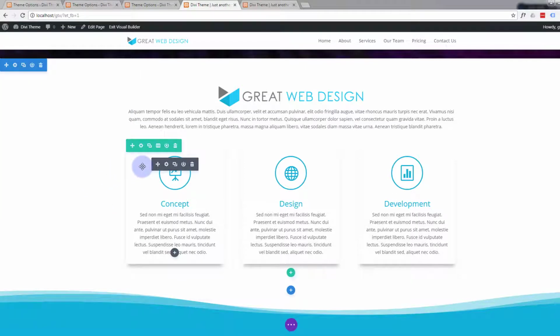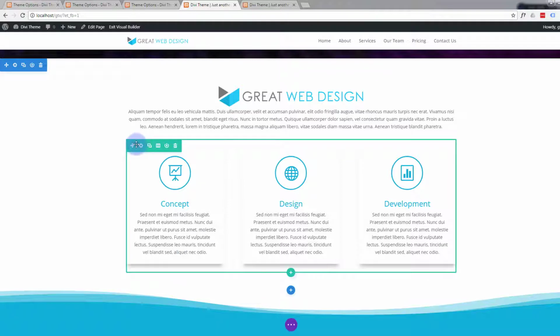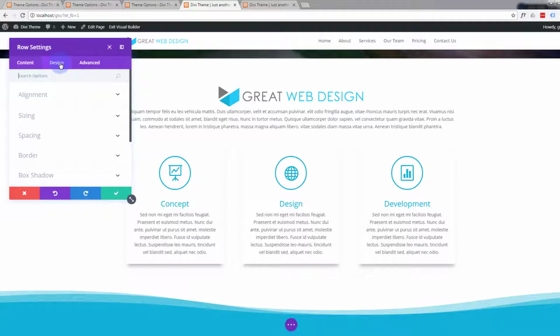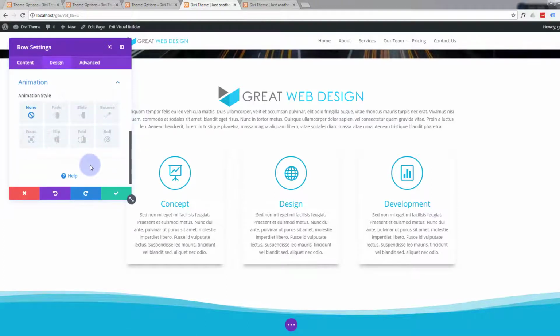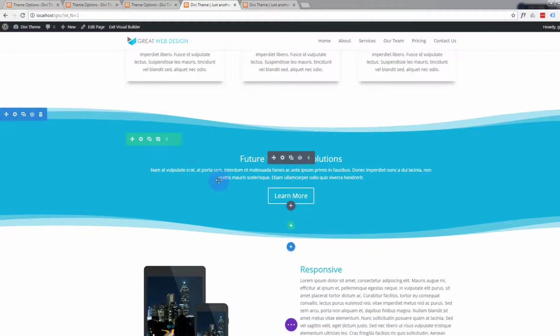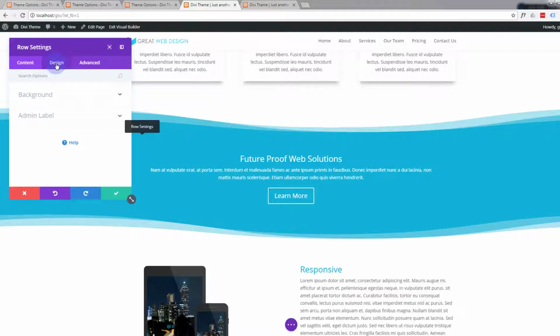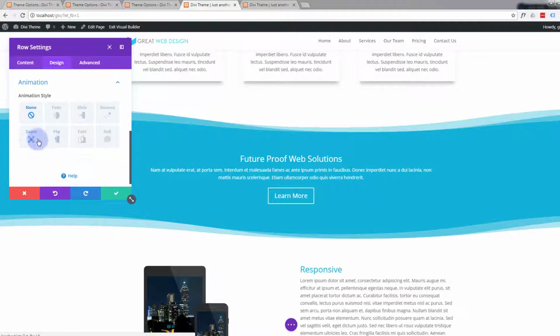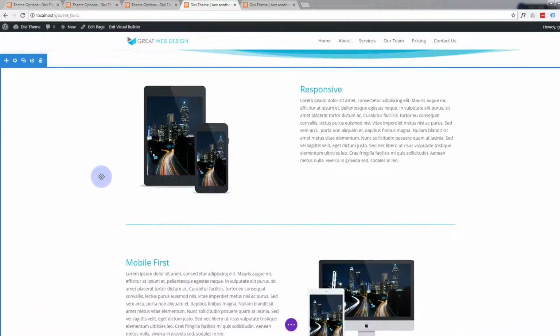And again, I want it on this whole section here. Design, animation. We'll use a fade on that one. Don't want to overdo it. It's very easy to overdo things with these animations. This one, again, I'm going to use that zoom, I believe. That way, as you scroll down, these things will zoom in.